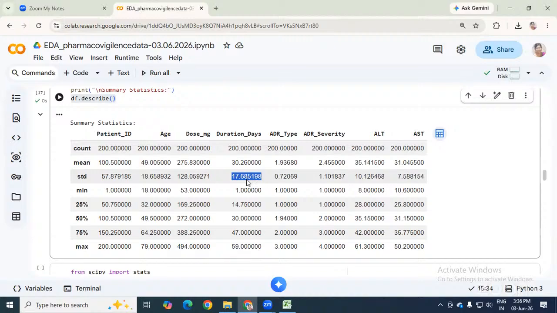And the lowest standard deviation value is 0.7. That means this data is very accurate, whatever they have collected. Adverse drug reaction type has the lowest standard deviation. So from here, you can try to understand which column has the highest standard deviation value and what could be the reason. That conclusion you can make from the standard deviation.